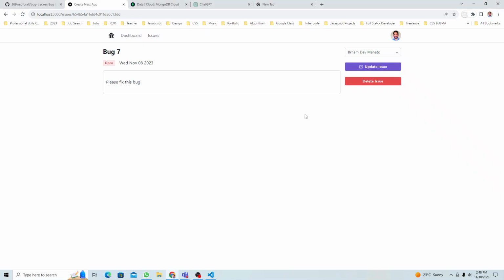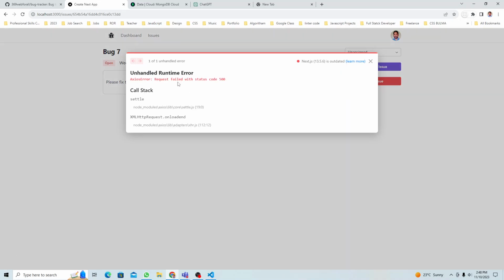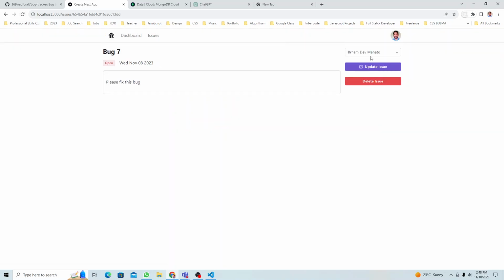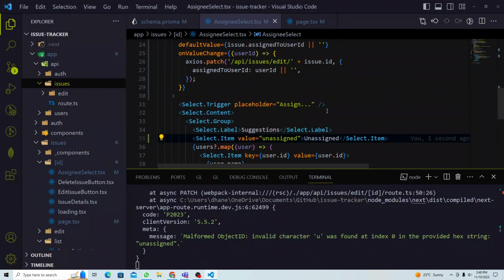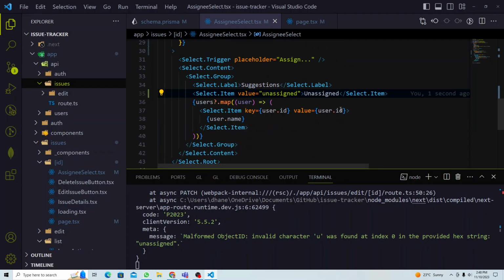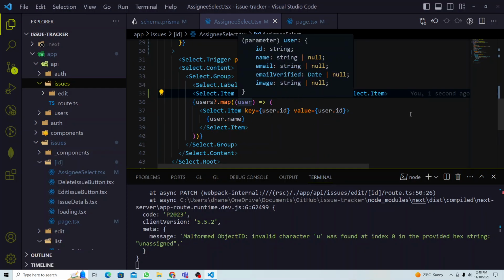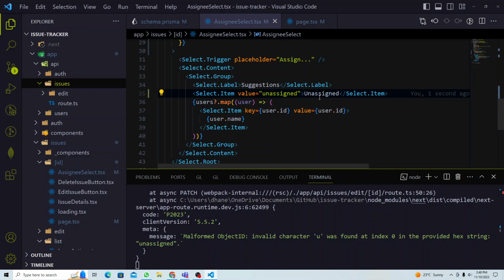So okay, that is all that happened, right? So you can put it unassigned. So now what, right? Request failed with status 500. Unassigned. Okay, so it's not working. So when you are selecting the unassigned, the value is unassigned.